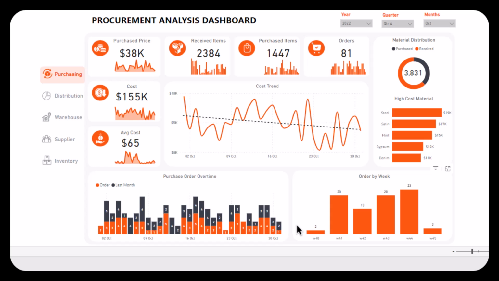So, for this dashboard, we have made three slicers or filters that you can see. The first one shows us the years, the second one shows us the quarters, and the third one shows us all the months that we want to visualize. And then we have some visuals.